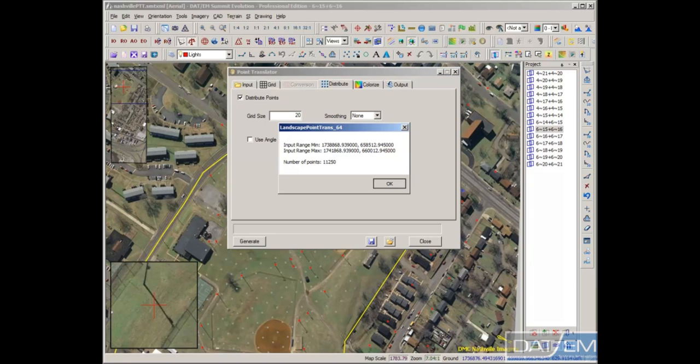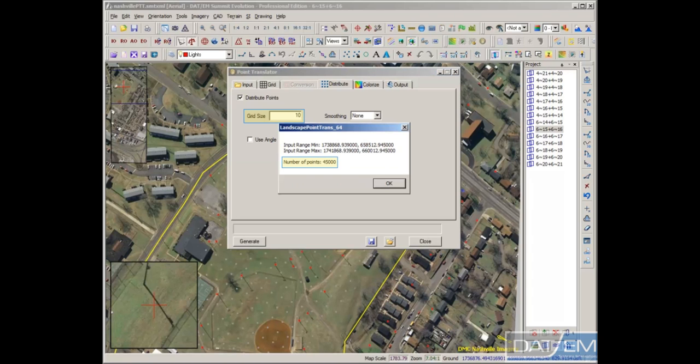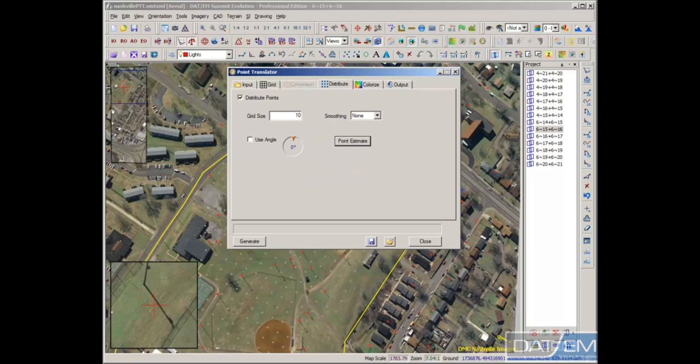Compare the number of resulting points you will get from various grid sizes by clicking on the point estimate box. If you have a very densely packed LiDAR cloud with millions of points, the point estimate will assist you with choosing an optimal grid size for your project.